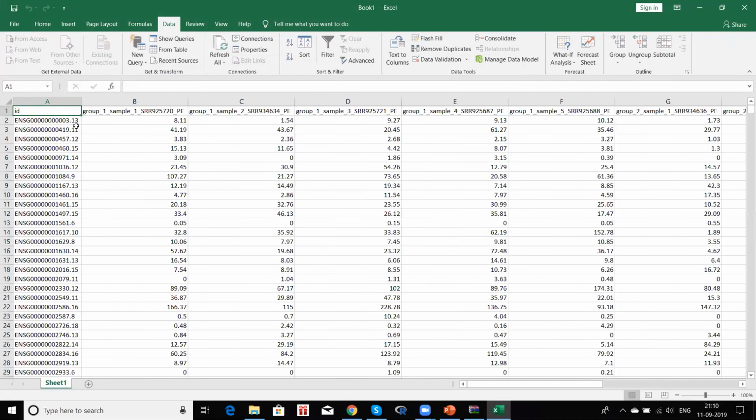And here is what we call an abundance table. You can see on the first column, these are the gene IDs, gene names, and on columns B, C, D, these are the sample IDs. And for a particular gene, this is the amount of its expression in this particular sample. This one is for the second one, this one is for the third. But I think you can see a problem here. The problem, if you notice, is for the first gene, it shows 8.11, 1.54, 9.27. But for the second one, it shows 41.19. And if you go to this one, you can see that it shows 166.37.